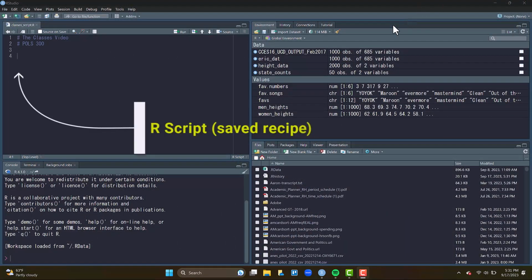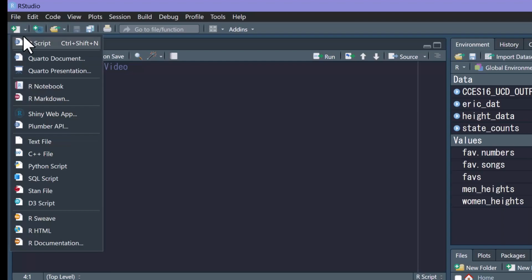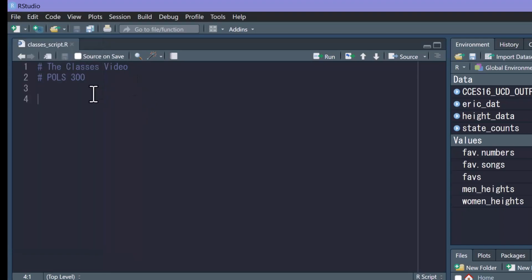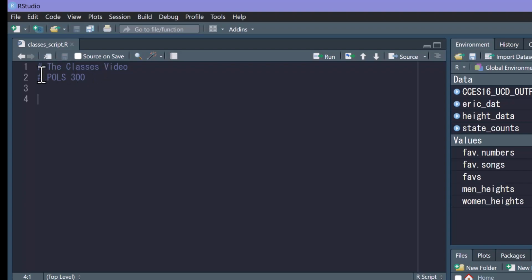Okay, so here we are in R, and as you can see, I created a new R script here called classesscript.r. .r indicates that it is a script. I did so by clicking right here for new file, then clicking R script, and then a new one showed up. I then saved it in my files by pressing Control Save. You'll also see that up here I have used that hashtag to create some notes, just telling me what the title of this R script is, this recipe, right? Continuing with our kitchen analogy, and what it's for.